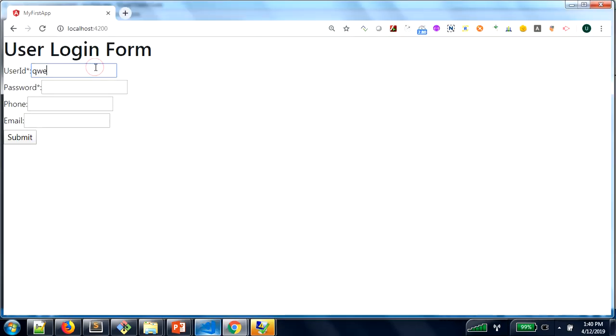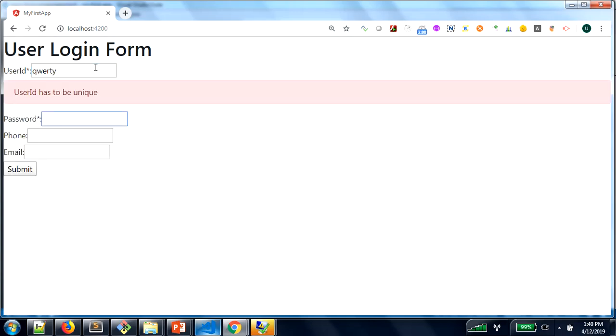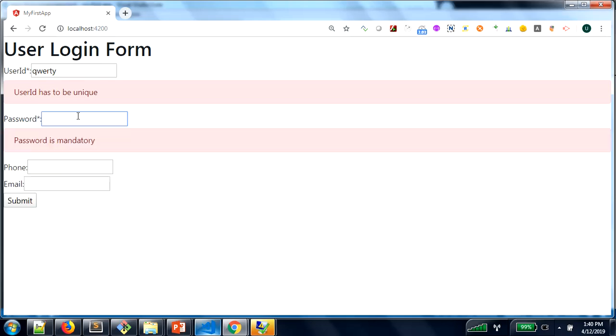So let me type something. Now after a few seconds our error will be displayed, right? So as you can see, after a few seconds the error is displayed. So this is about async validators in reactive forms.